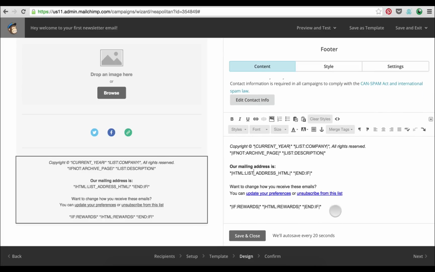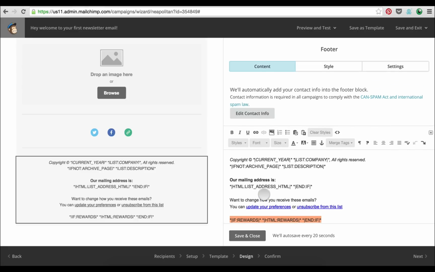You could also delete the monkey rewards. I think that's what they're called. I don't usually keep those in there.